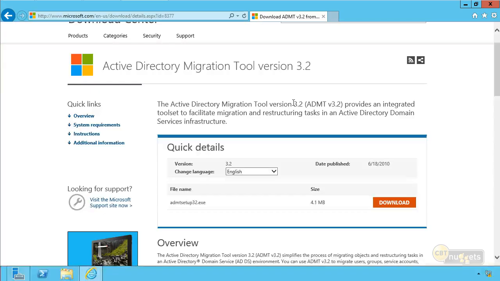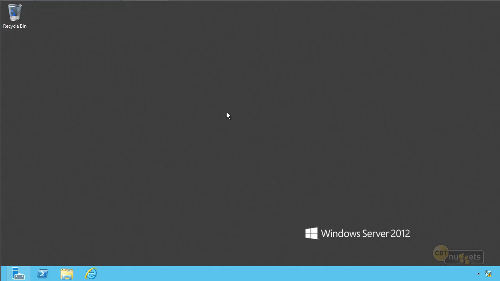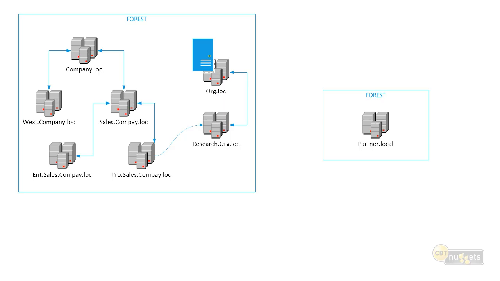Presumably, there will be a 3.3 or a 4.0 or some subsequent version that will run on Windows Server 2012, but it's not available yet. But that's okay. It's a pretty straightforward wizard, and what I really want to run through is the procedure it's taking, what it's actually doing in your environment.